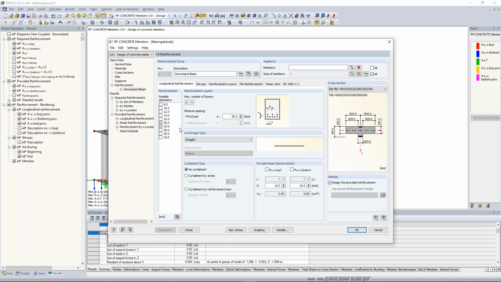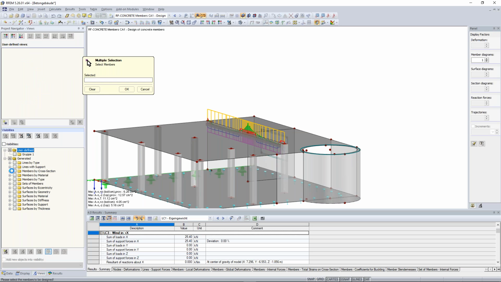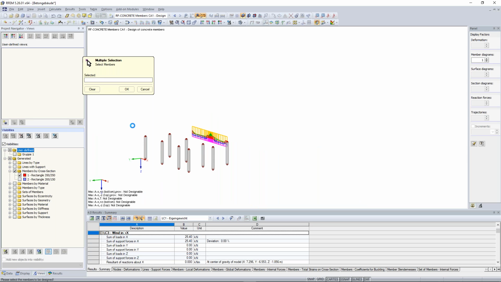So we don't have to use RF-CONCRETE Columns. We have also an add-on module, especially for the RF-CONCRETE Columns. But in this case, we use this RF-CONCRETE Members. So new type, columns. Columns, members, no problem. I can select them very easily, just here by view, and activate all columns by filtering them. I click on OK.